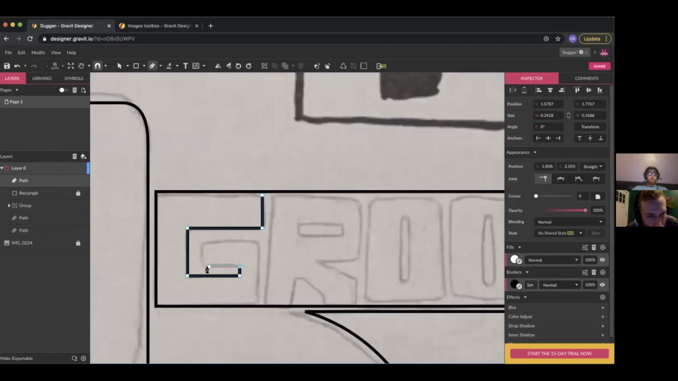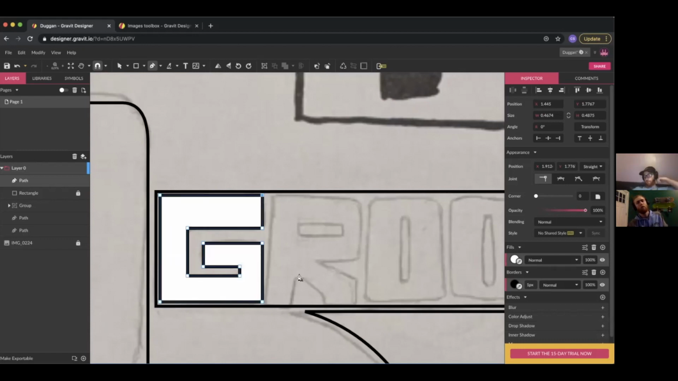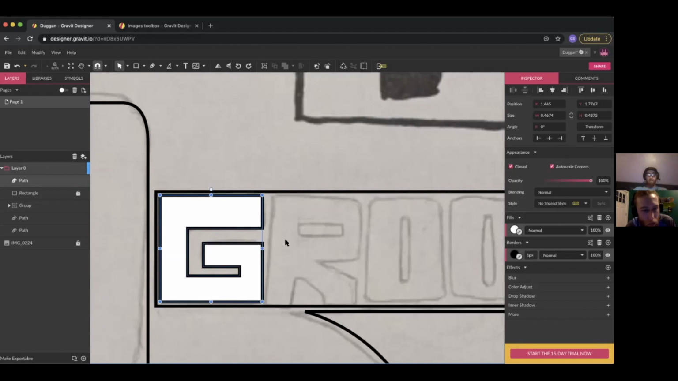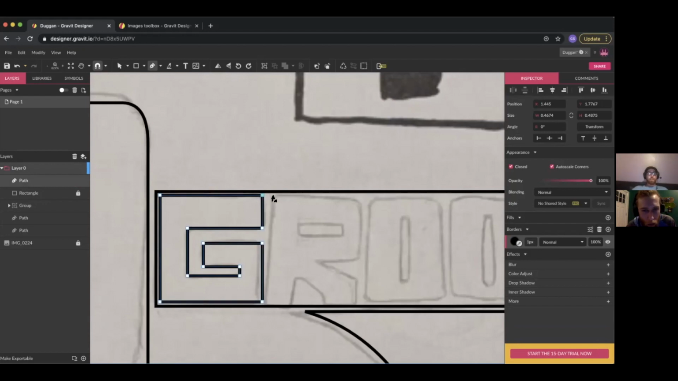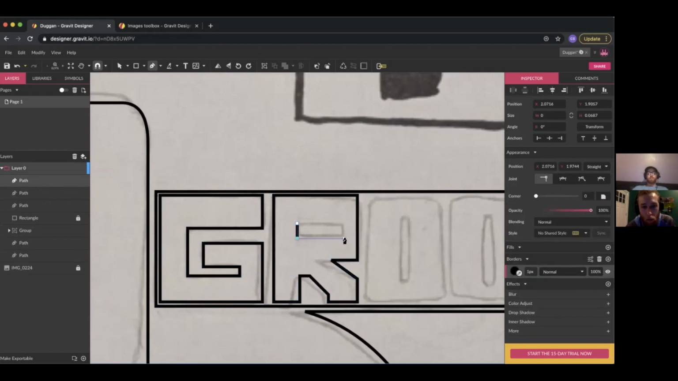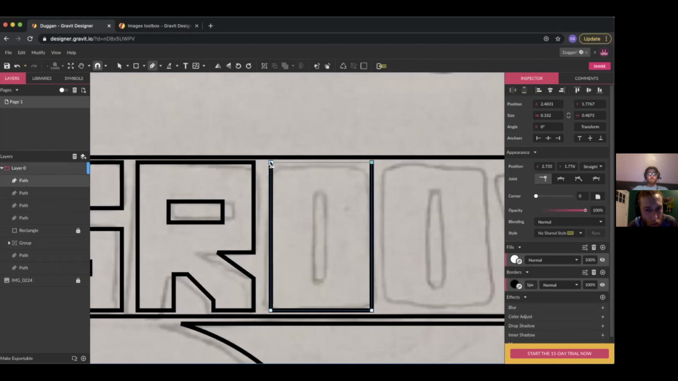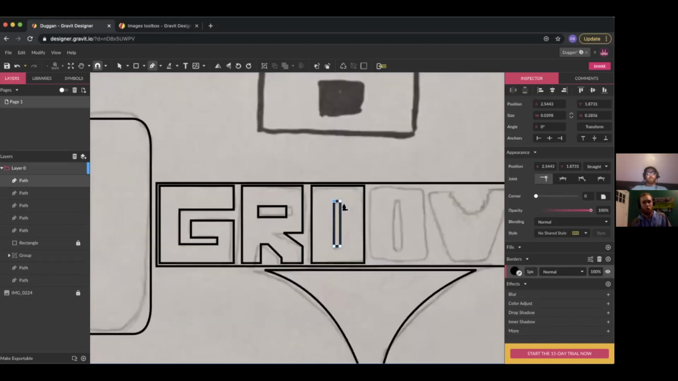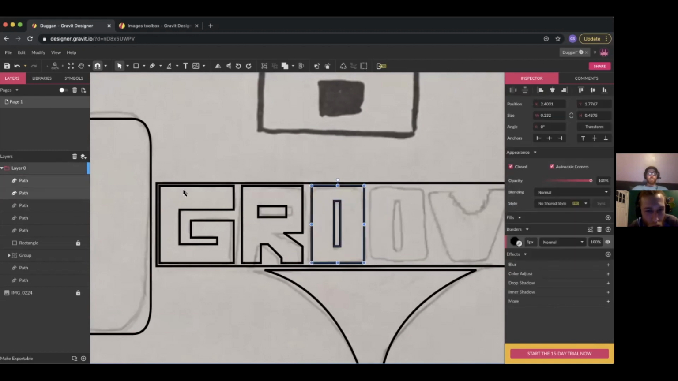And to make the straight lines, I'm holding Shift. I want to make sure that they're aligned with each other. And there we go. So now we have our G, yeah. And I'm going to make these fairly quick. Yeah, perfect. So I've created this O. We have an O next to it. I have another O.